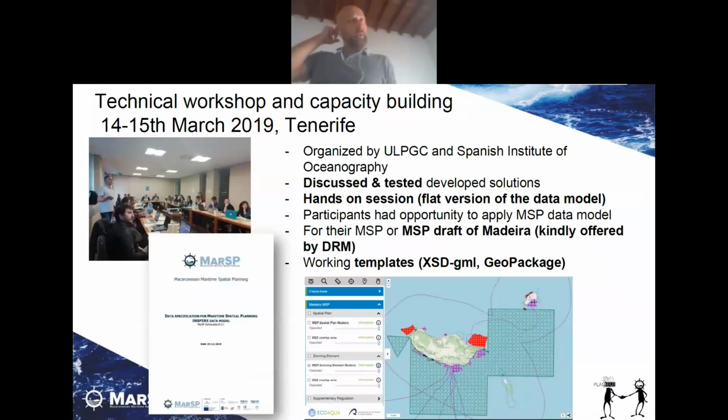For this solution, we held a workshop in Tenerife last year. We invited experts in GIS and SDI. Yolanda was with us last year, Olvido as well. But we did not invite just the GIS SDI experts, we also wanted to invite the MSP experts. Most of them are not using GIS in their everyday work. So we wanted to discuss this data model conceptually, but we also wanted to try it. Again, we made a hands-on session.